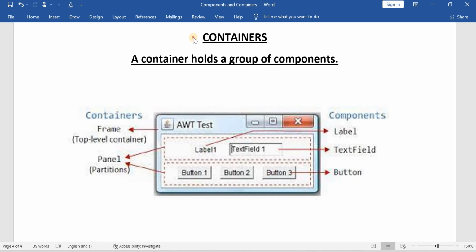Now come to the container. Again a single line definition: a container holds a group of components. According to our example, bottle is the container and components means water. According to the second example, school bag is the container and books are the components, right? If you remember this, then you can easily write the definition in the examination.